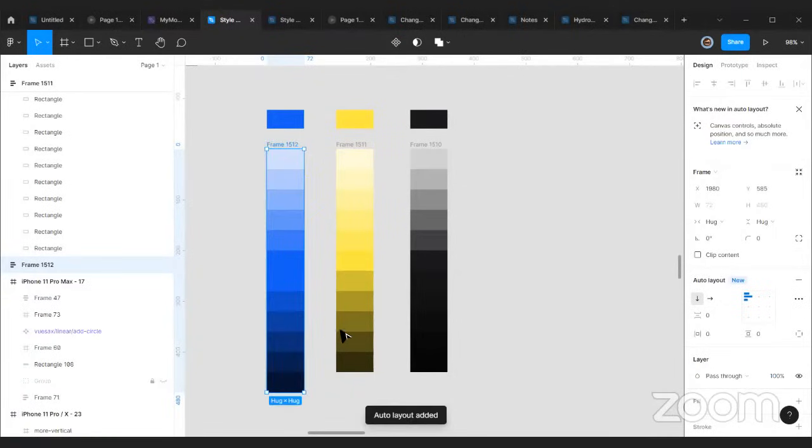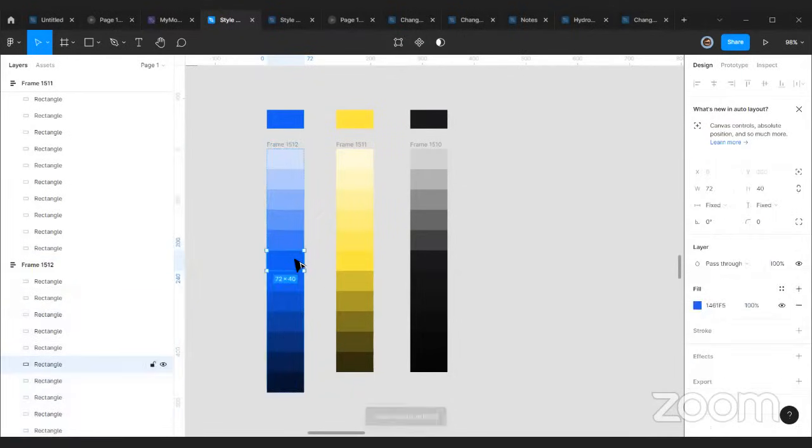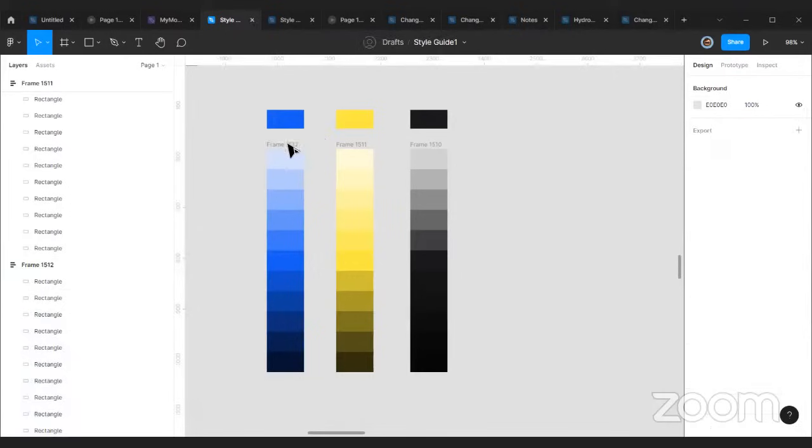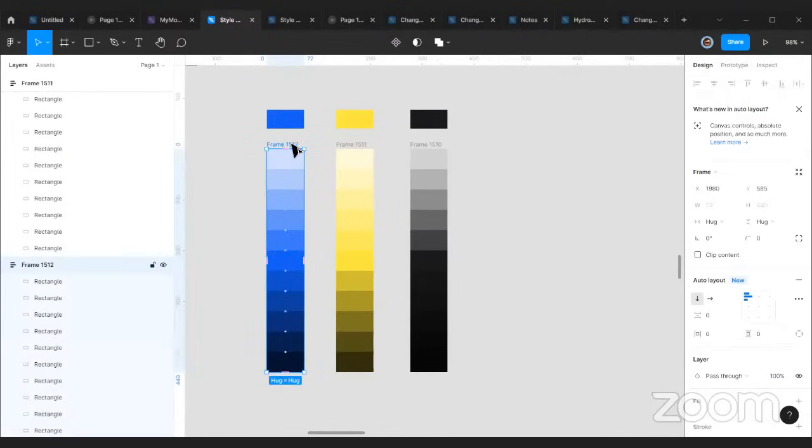So yeah, Shift A again, and I have everything in auto layout. So auto layout already helps me to organize everything. I have everything following the other, exactly with this new Figma auto layout update. The way it appears on the canvas is the way it's arranged on the panel. So I don't even have to worry that the order is going to be reversed.